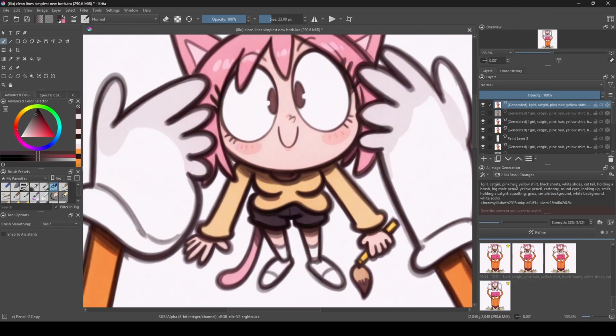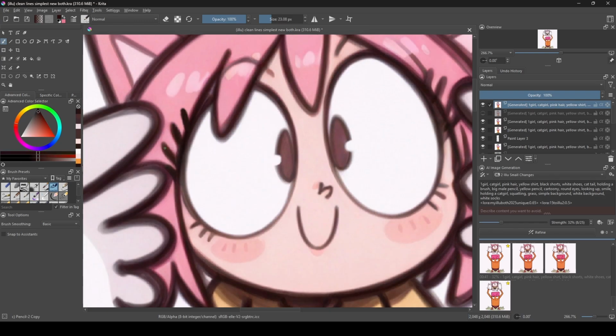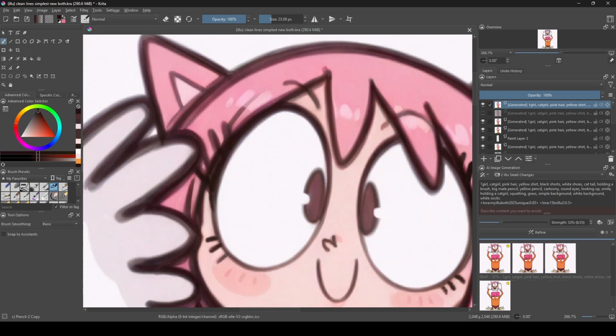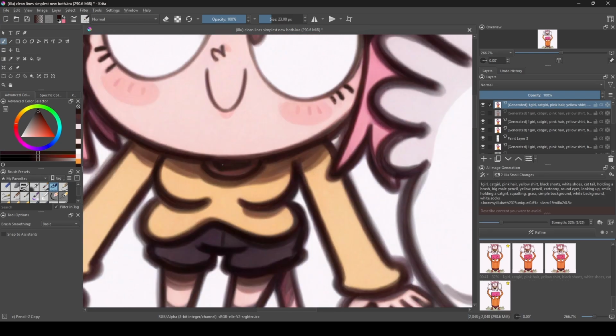Then some tweaks to the eyelashes, they have to always be perfect. Look man, you don't understand, it's my style. And more minor cat tweaks.